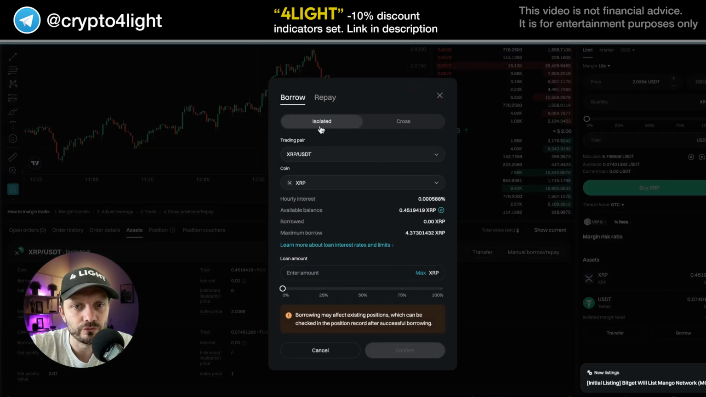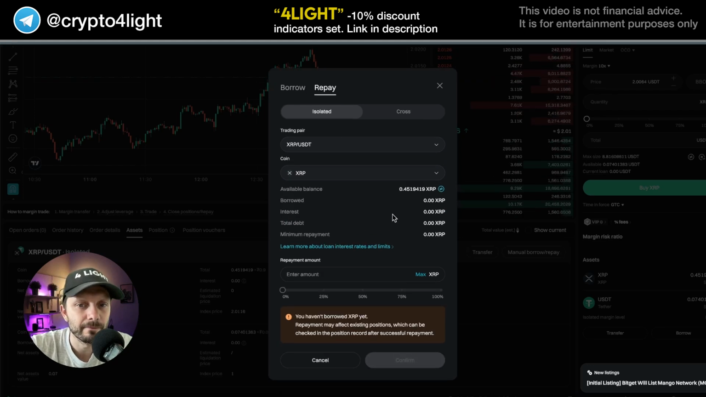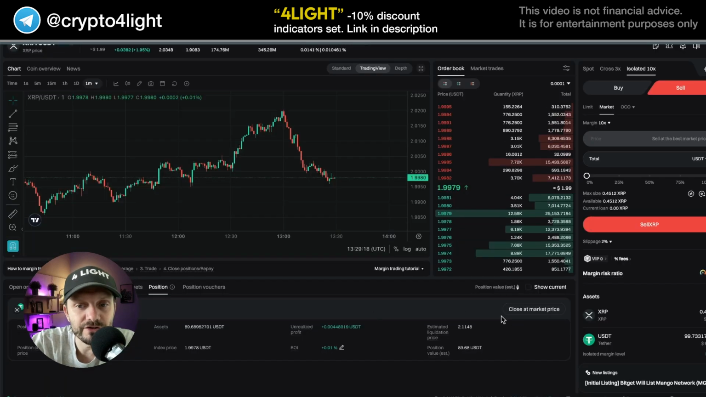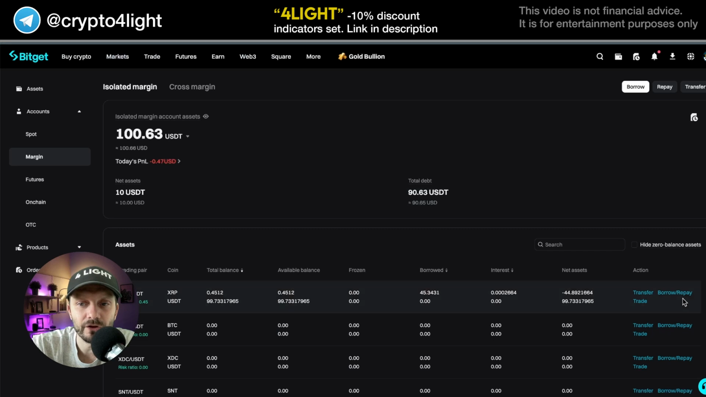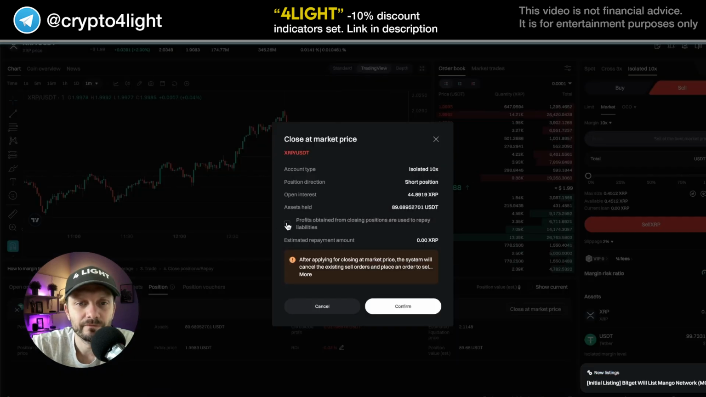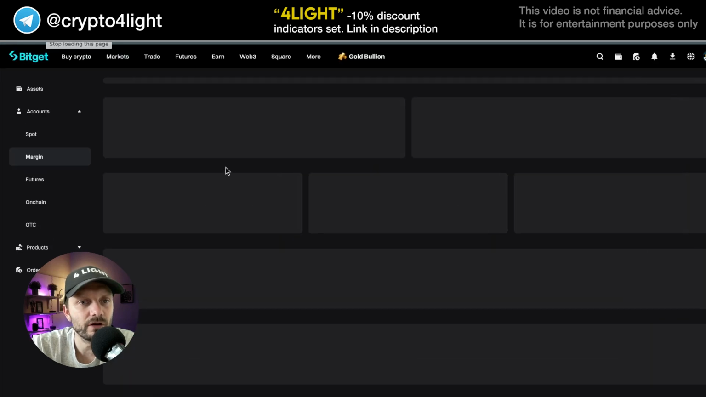If you want to borrow, you choose the isolated cross, trading pair. What do you want to borrow? The XRP, or you want to borrow USDT, or you can repay. So here, available balance, borrow at 0, interest 0, total debt. At the end, you just can close at the market price and close position. Profits obtained from closing position are used to repay. So I highly recommend you turn on this option, so it will cover from the balance. So you don't need to all the time go and press repay. This one. And we come back again to the margin account and see one more time $10.